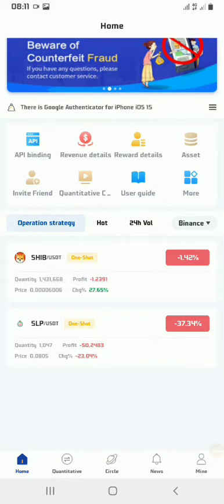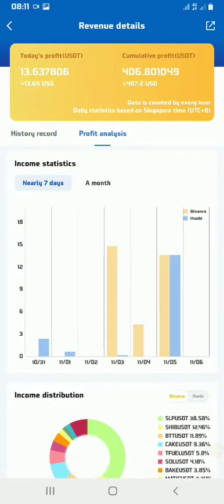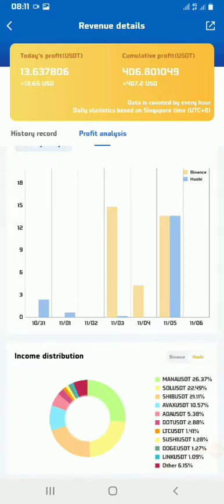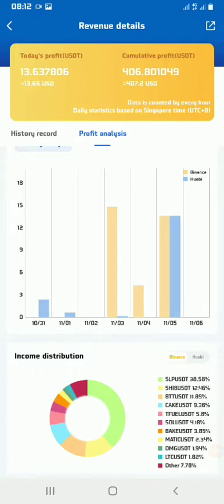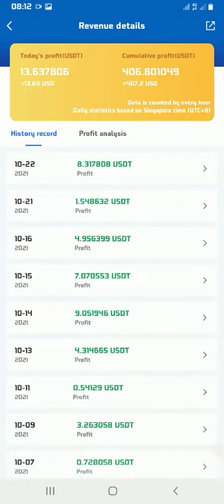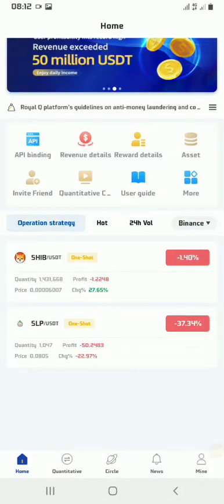Now on revenue details here, the second one, this shows you your daily profit. This profit analysis also shows you the analysis of how you're making the profit. And you can see in this column here, you can see the percentage rates on Binance, and you can also change it to Huobi as well. If you're trading on both, it will tell you your analysis and your record as well. Every record you have made on Royal Queue will be shown here. So that is that on revenue details.